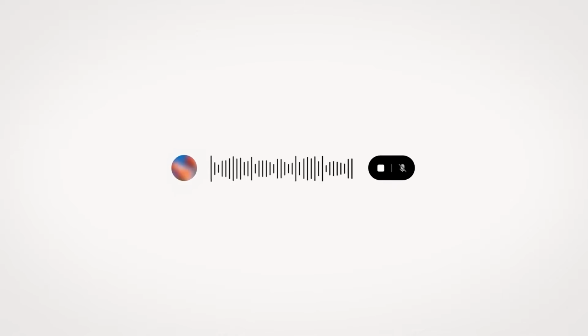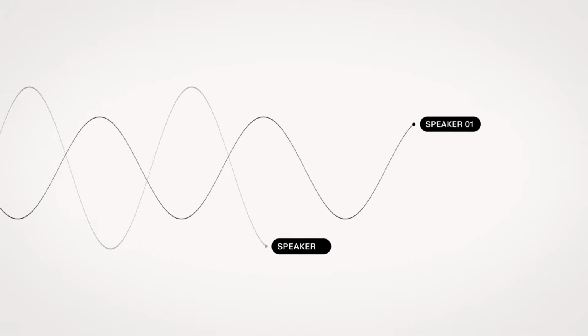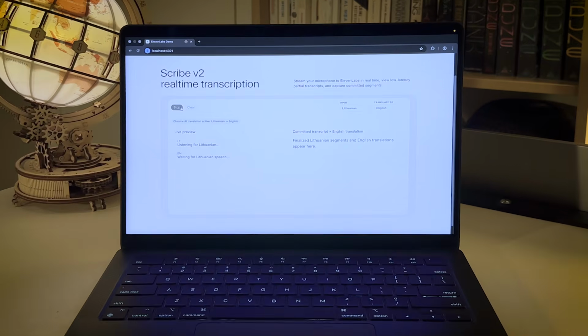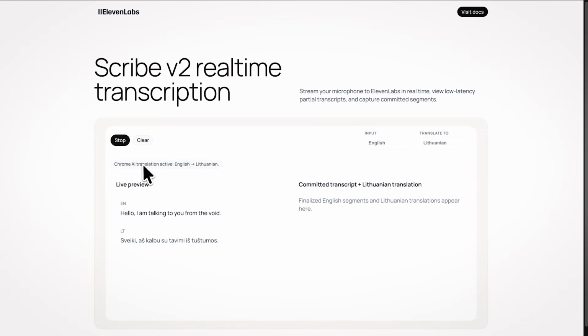Scribe v2 Realtime is an extremely fast speech-to-text model which can be used for live transcriptions. The combination of speed and quality enables use cases that just weren't possible before. For example, we were able to build this real-time language translator using Scribe v2 Realtime and the Chrome Translator API.